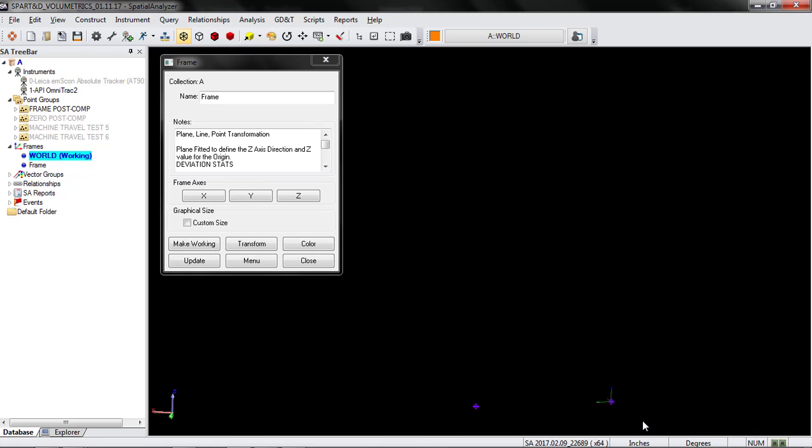Now, it doesn't look like this frame because this frame is the world frame and it's currently active, or made working. So this one is not our working frame. You can actually tell that by up here as well. Now I'm going to go ahead and rename this frame. I'm going to call it 3-2-1 frame, and then I'm going to click make working, and that will highlight this frame and also change it up here.